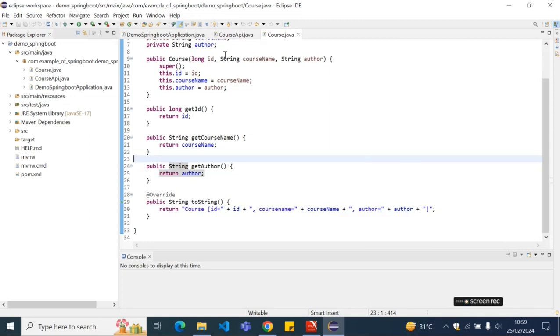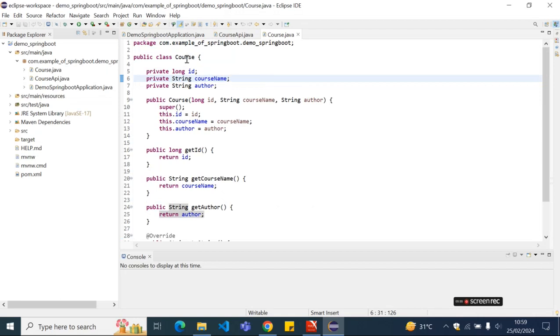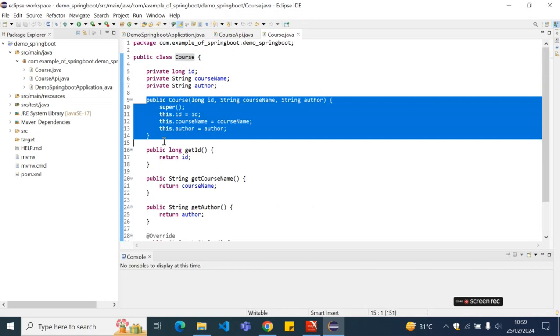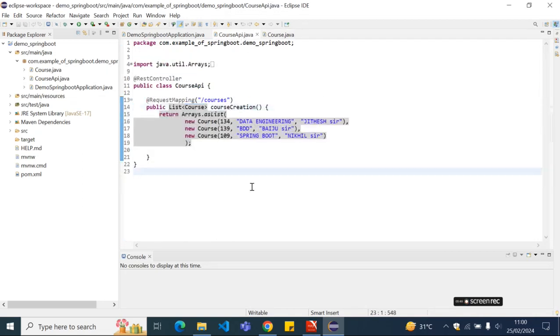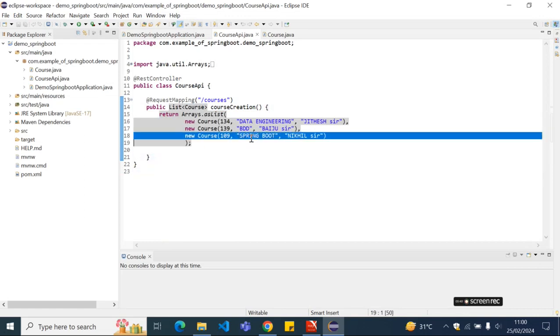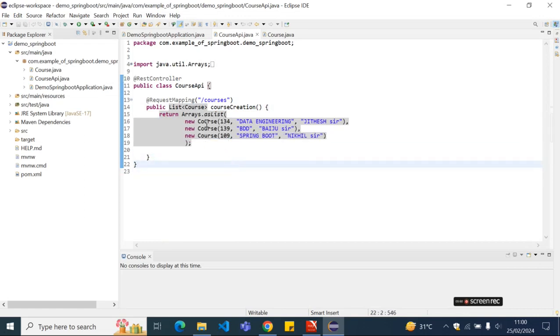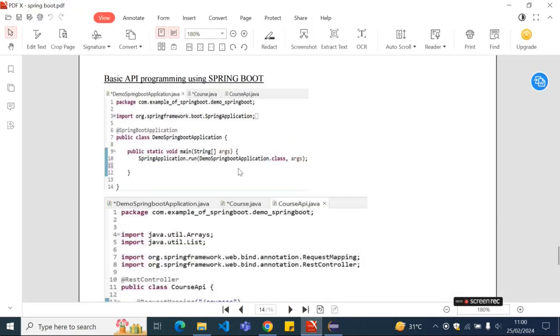So when we create an object of this course class, the constructor is called and the object is created, with an ID and these values. It will be received at the endpoint, localhost /courses. You can see in the PDF in the theory, this is the screenshot of that. So you can go through this.